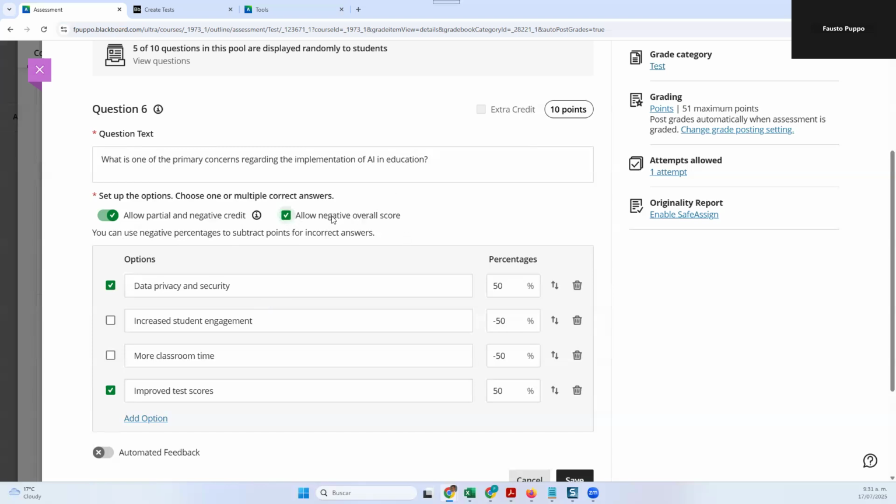And if you allow negative overall score, then if they get a negative score on a question, that affects the overall grade. If you don't, it only affects this question. So even if they get a minus 5, it's just like in this question, they get no points at all. So yet another feature that provides you with flexibility when grading your test.